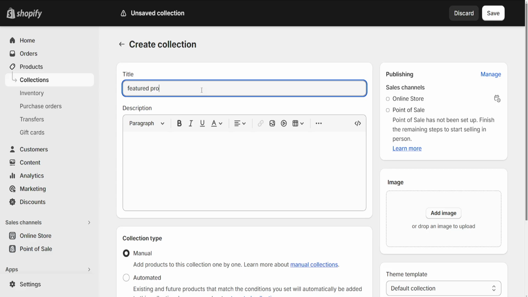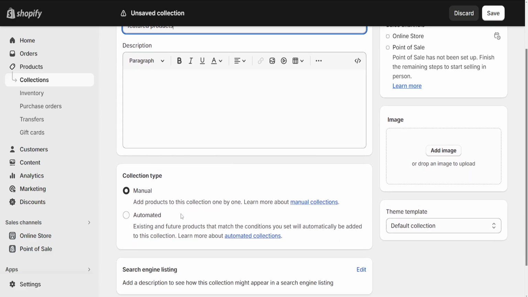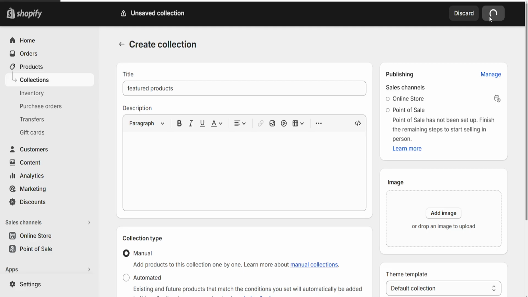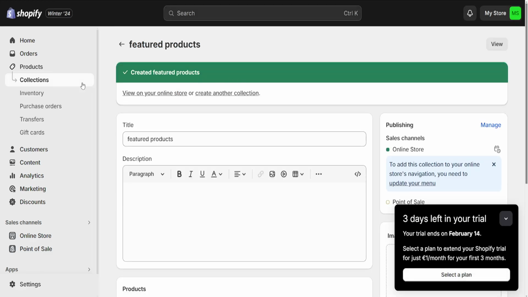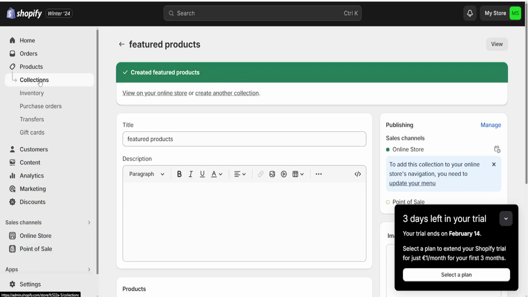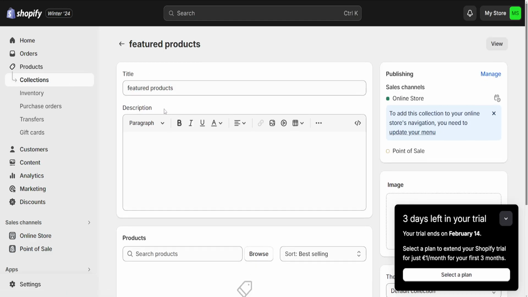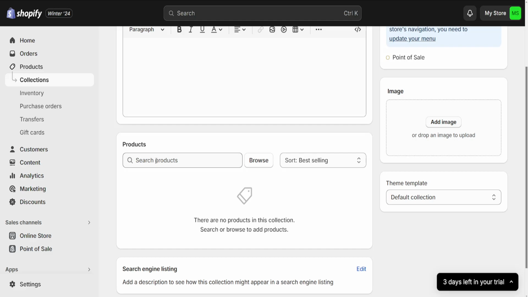featured products. Now we need to do this because we want to manually set which products are going to be featured. So you can just set the name here or the title and click on save. And once we have clicked on save, we will go back to collections here, click on the featured products, and we want to add the products that we want featured here.